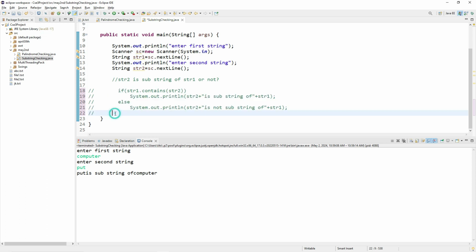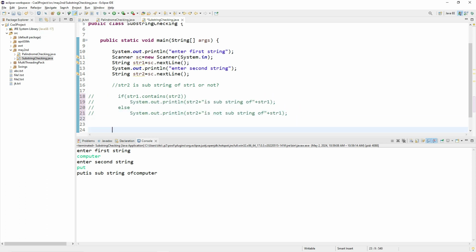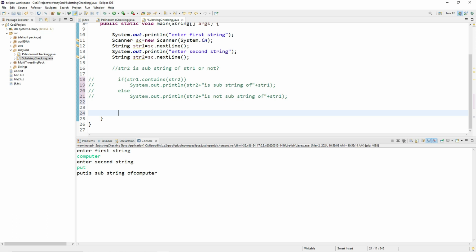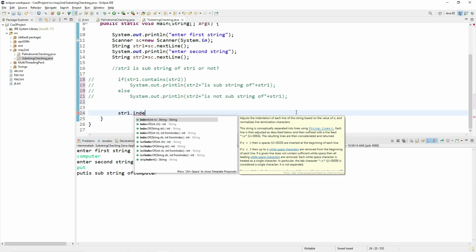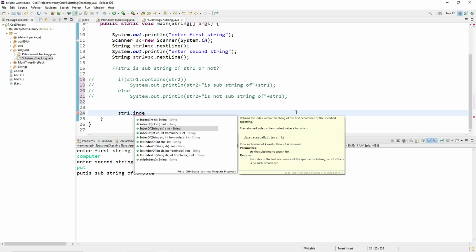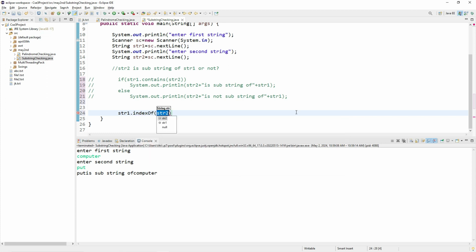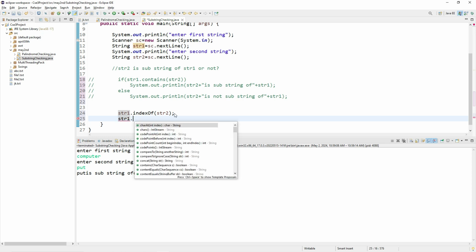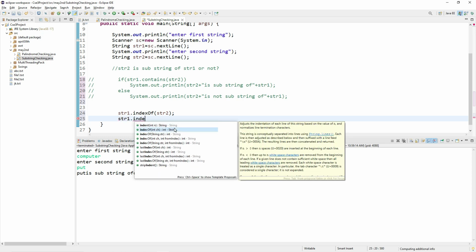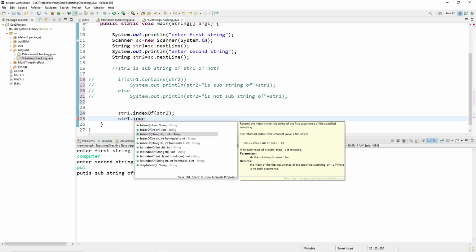We'll go with another one, the indexOf method, right? So if you go with str1 dot indexOf, here it can take a character as input, or you can go with a string as input. I can go with str2. If you observe clearly this indexOf method, if I place the cursor here, it is going to return the index of the first occurrence of the specified string.